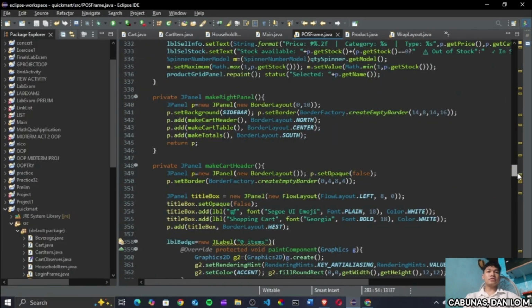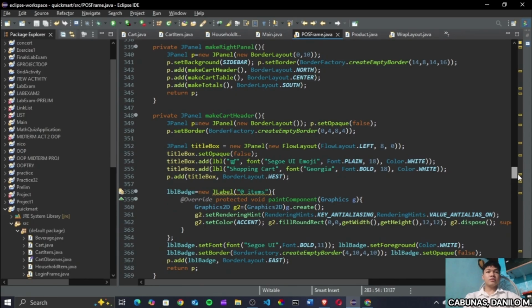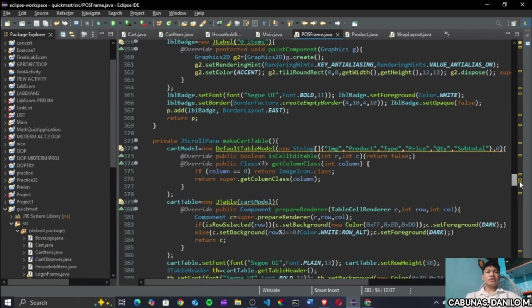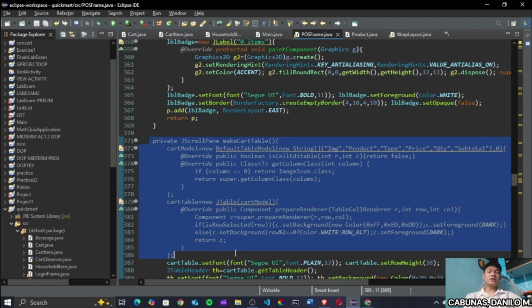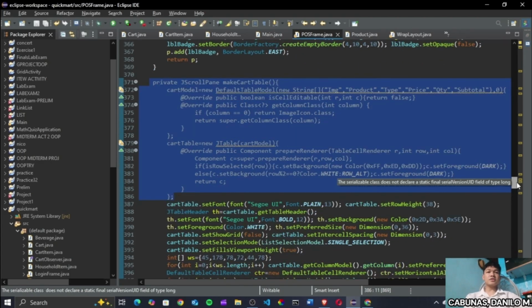And for these lines, for the shopping cart, we use a JTable with a custom default table model. We overrode the getColumnClass to display product images directly, and we also customized the prepareRenderer to implement alternating row colors, which improves readability for the cashier during busy transactions.